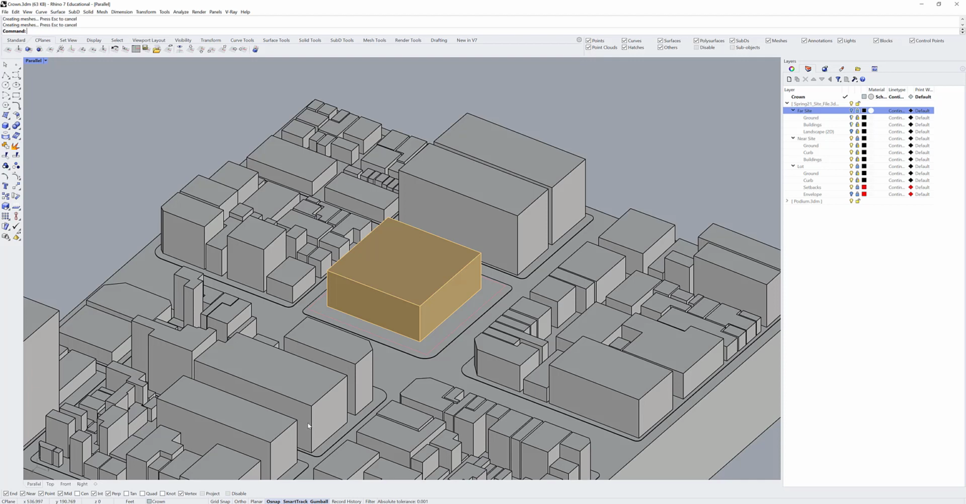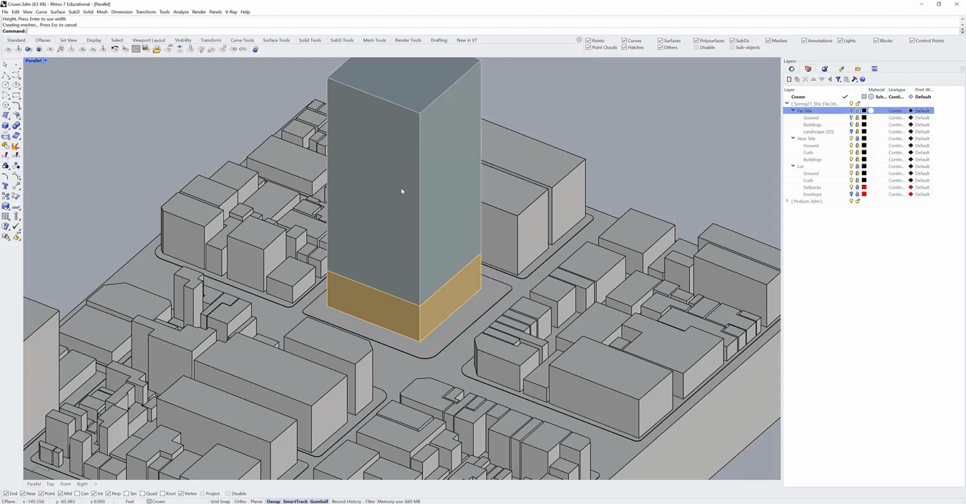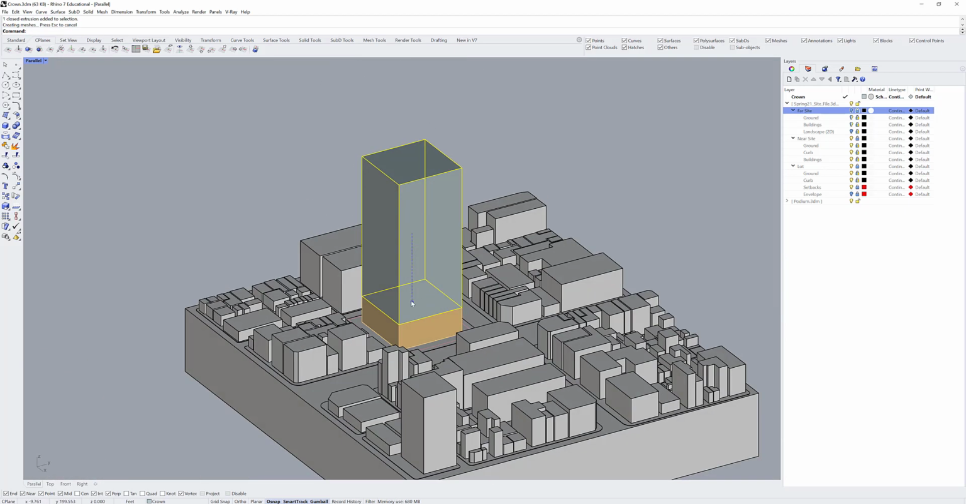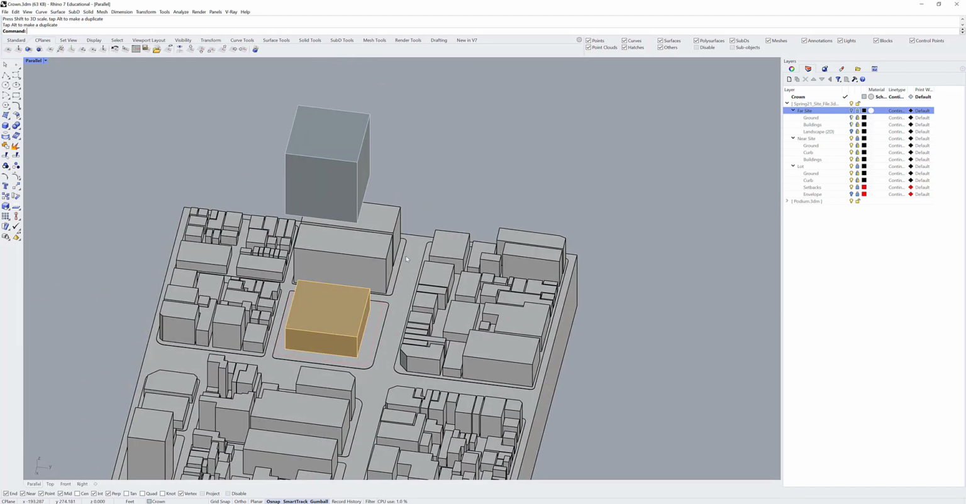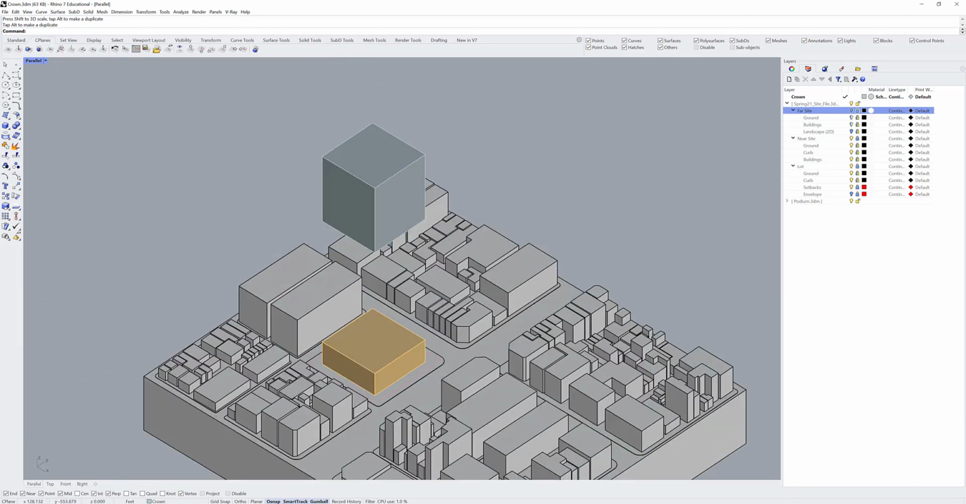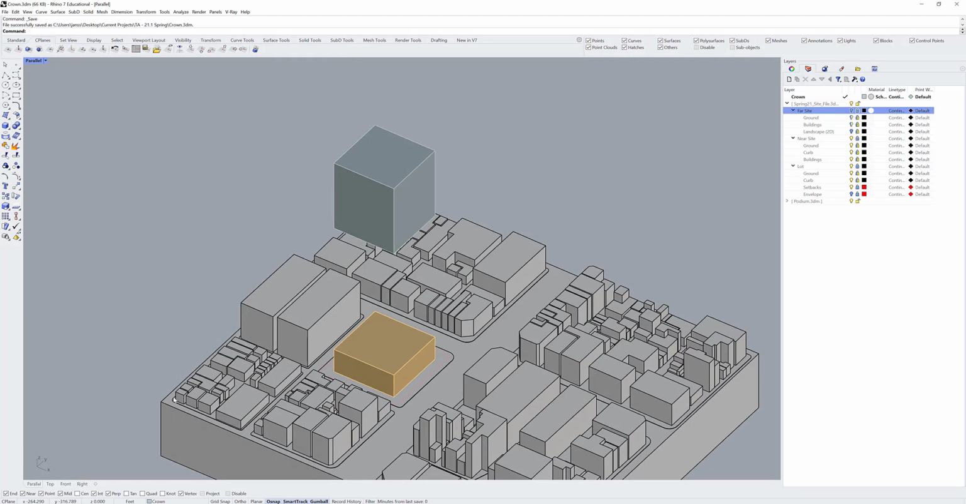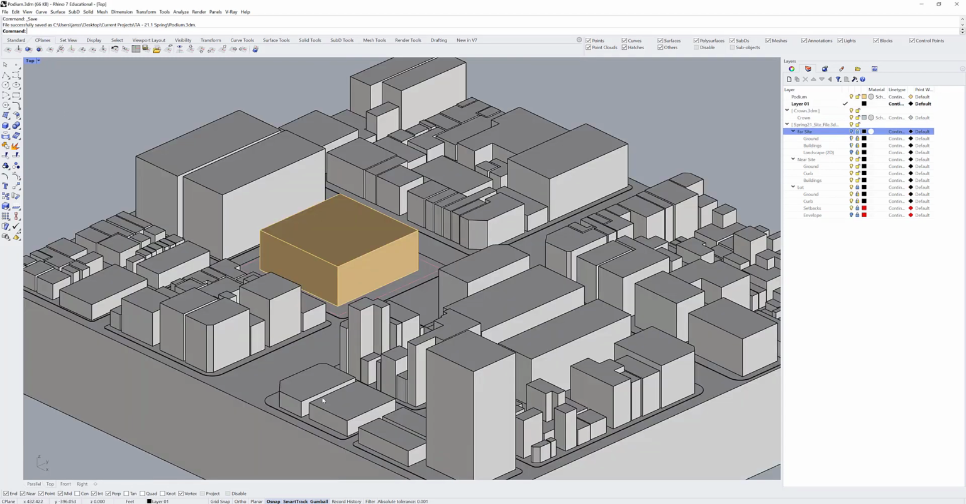So let's go ahead and add something here. Let's add another box, and let's say this is the crown, right? It would be up here, something like that, just a floating box. Let's go ahead and save this file, and let's go back to the Podium.